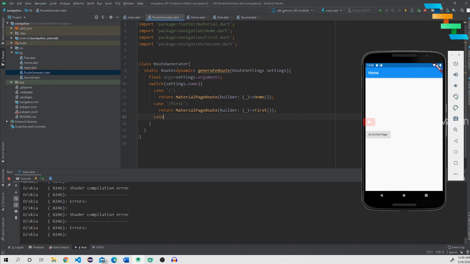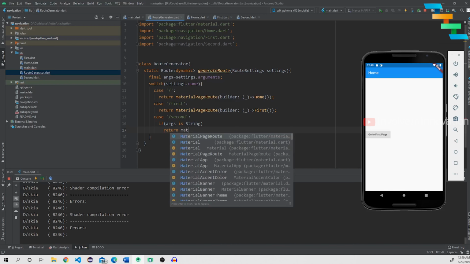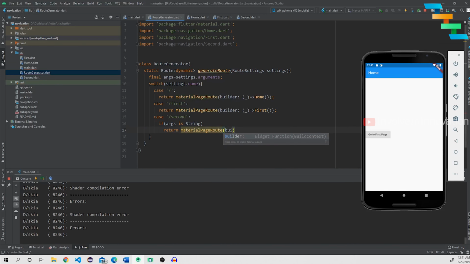Case second. We need to pass arguments to this second page. So here I will make use of this args. We know this argument is of string type, so I will have a check whether this argument is of string type. So if args is string, return MaterialPageRoute, builder, second, data.